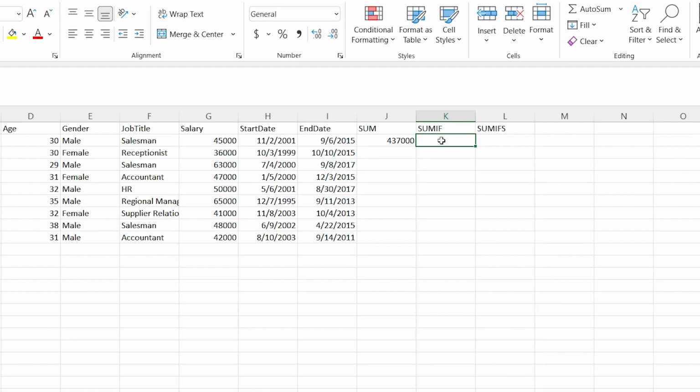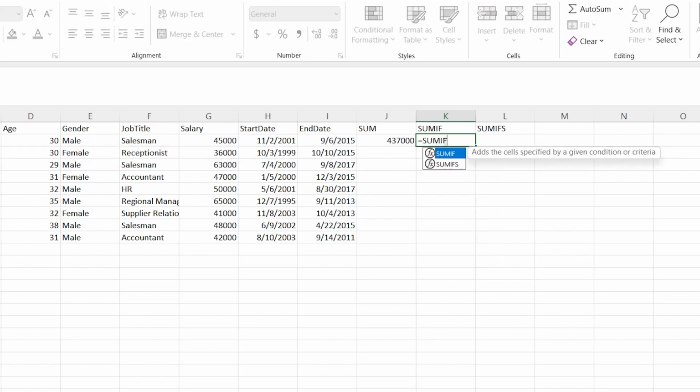SumIF is a little bit different. You can add an if statement, which we learned right back here, and then add it if it meets a certain criteria. So we're going to do equals SumIF, and then you're going to need to give a range and criteria, and you can include a sum range if you would like.